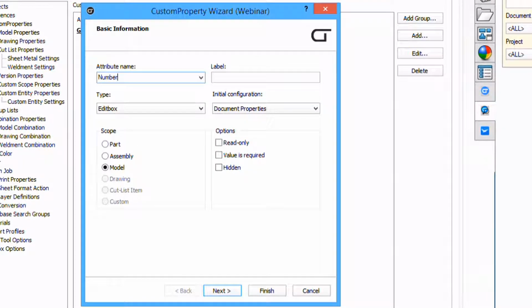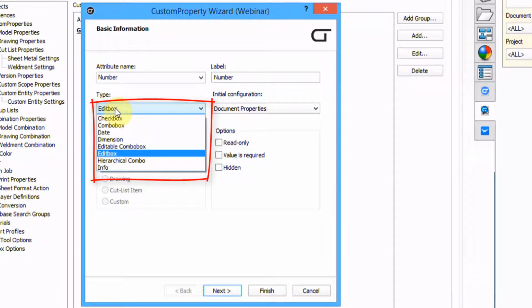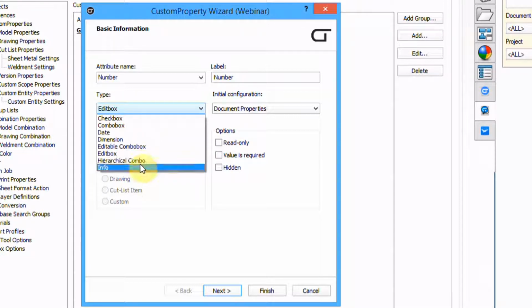So I'm going to put one in called number. I'm just going to work with two properties in this presentation to keep it simple. We have different options for the type. Check boxes, combo boxes, a list, right? Dates and dimensions. We can actually link to your model dimensions. Editable lists, actually tiered, like hierarchical combo lists.